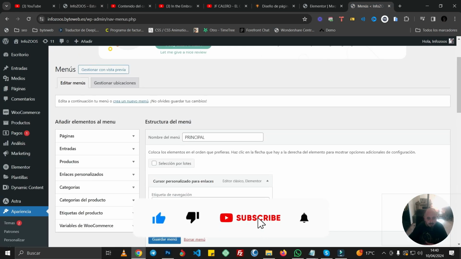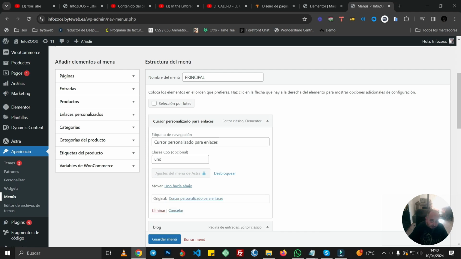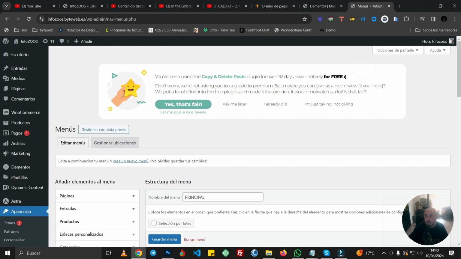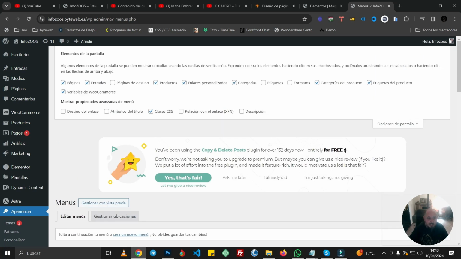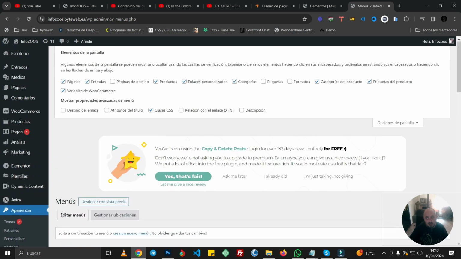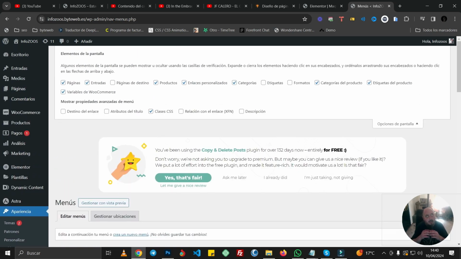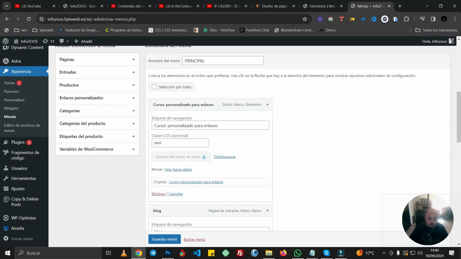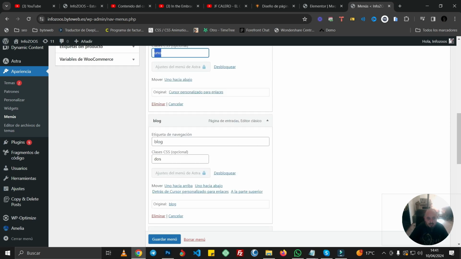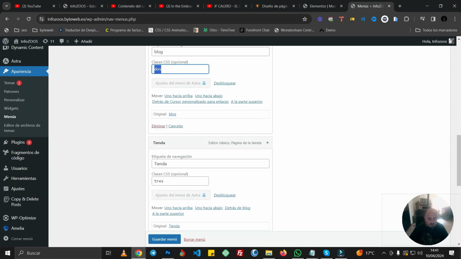The first thing we are going to do is create our menu structure. We would enter, we would give it a name, we would add all the links, okay? And when we have all the links inserted, we are going to go to Screen Actions and activate CSS classes. Here, what we are going to do is add a class to each one of the menu links and associate it with the image that is going to be displayed in the background.